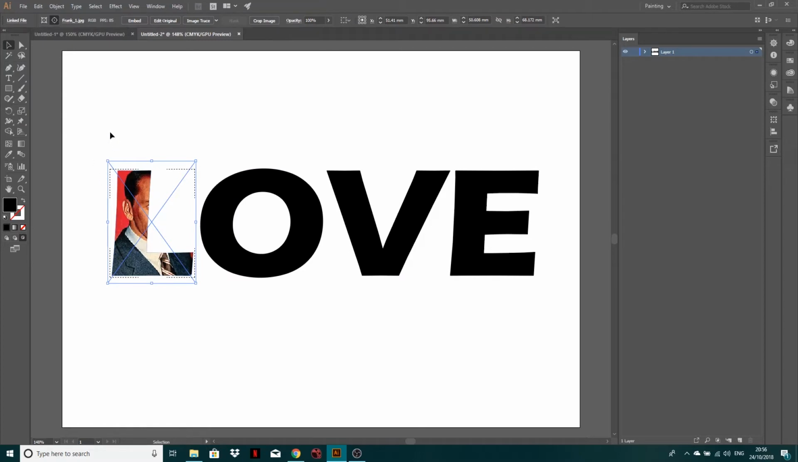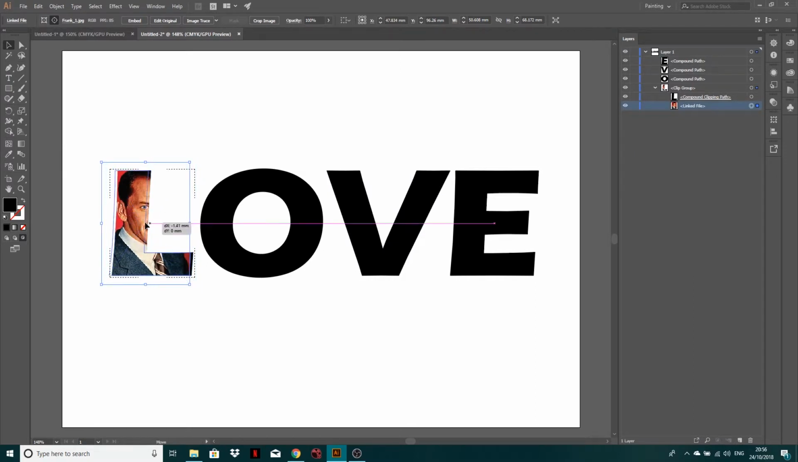Okay, so it may not line up first of all, but if you come down into your sub layers, you've got the clipping group, and you can select this linked file, this image, and you can move it around.